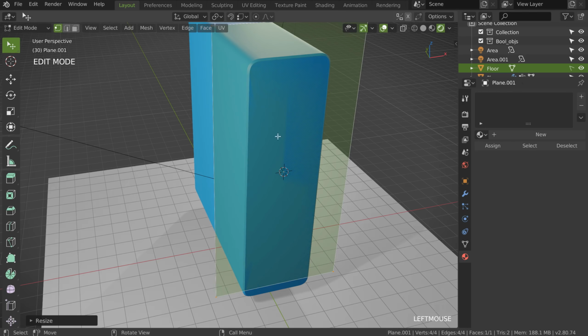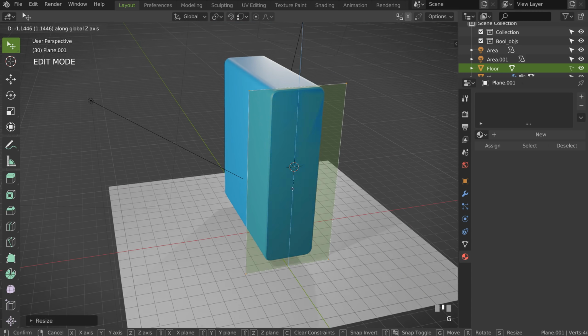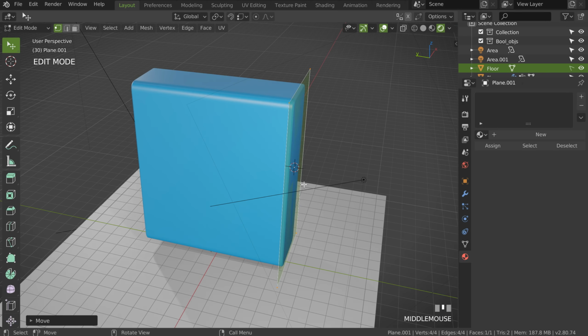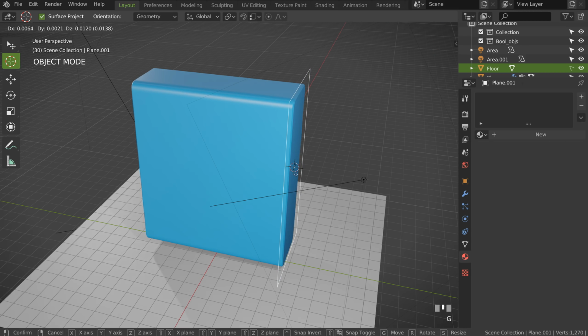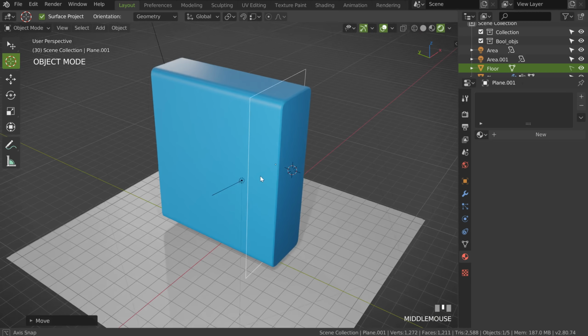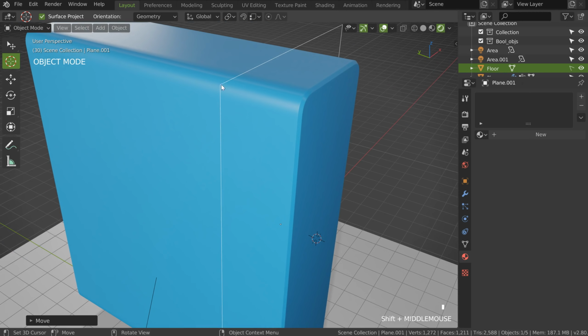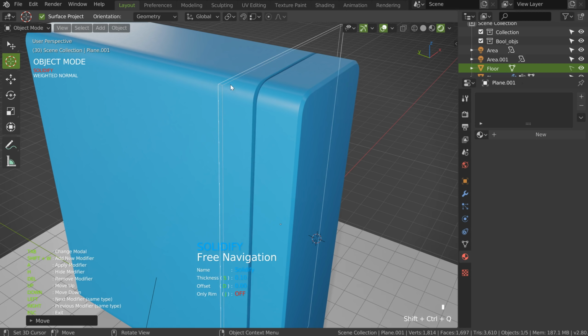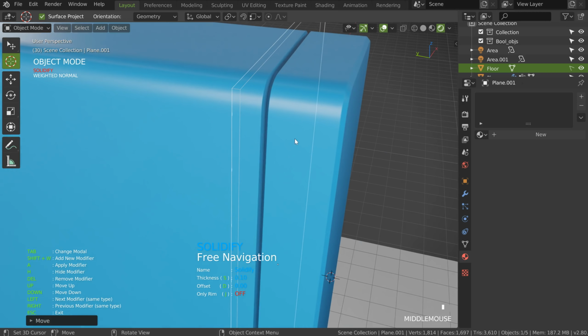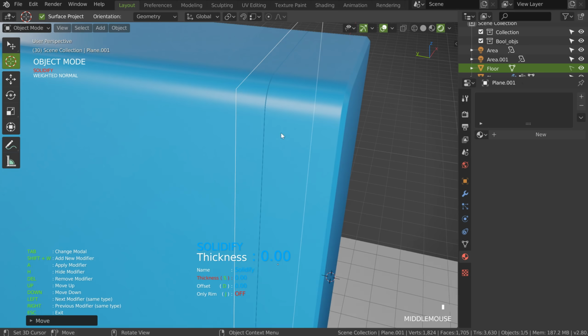I will scale it like that. In fact, I need to move it a little like that. And I will come back in object mode and I will just move it. So, in fact, I have a boolean from this object to this object, and if on this one I add a solidify, bam! I will have this result. I will be able to cut my object.